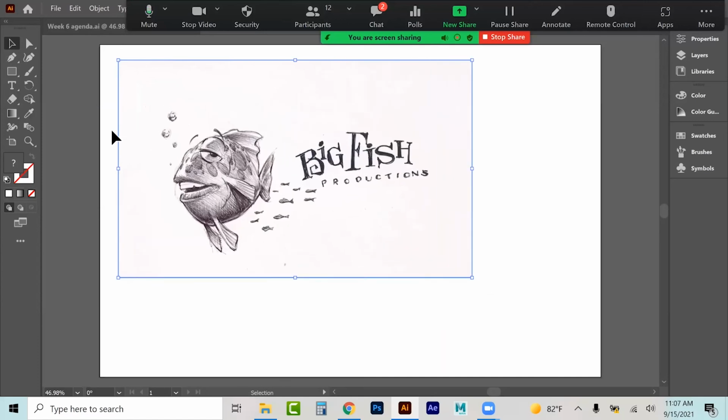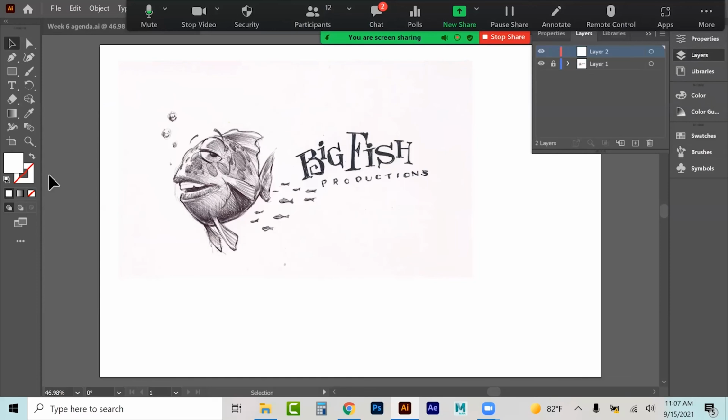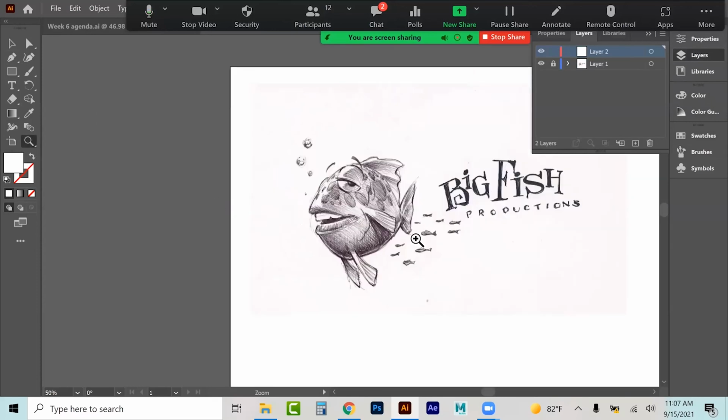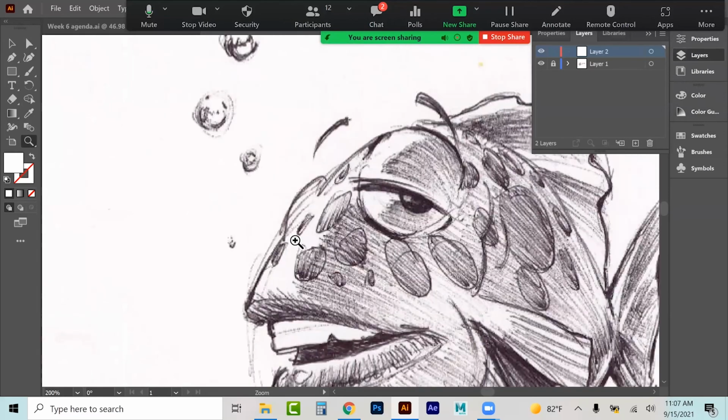Okay, so I have this drawing here of this fish. And again, it is kind of a logo, but it's more graphic based, or illustration based, instead of a graphic based logo. Lock it and make a new layer. And as I said, I'm just going to use pen techniques today.